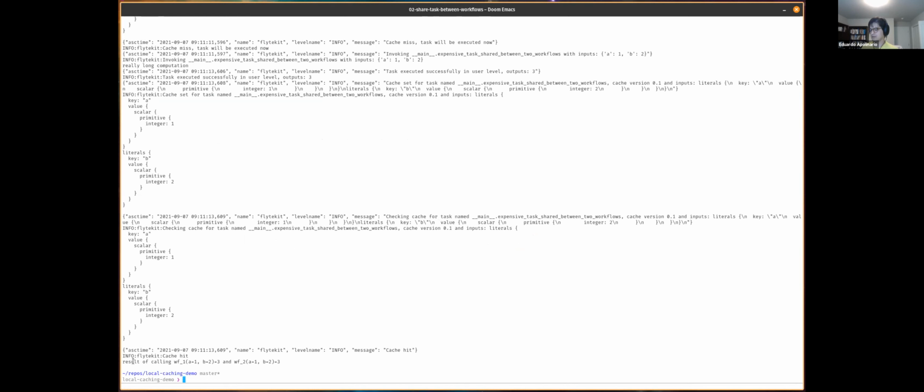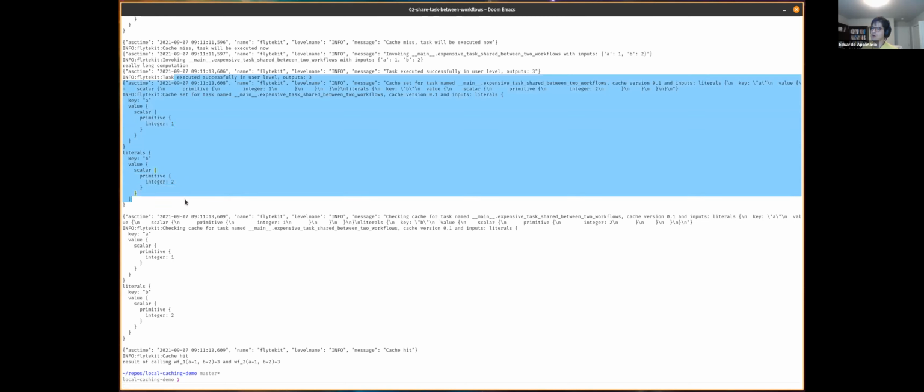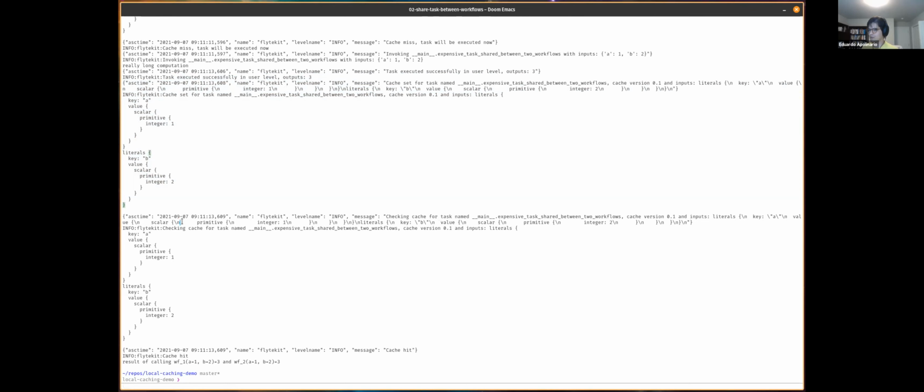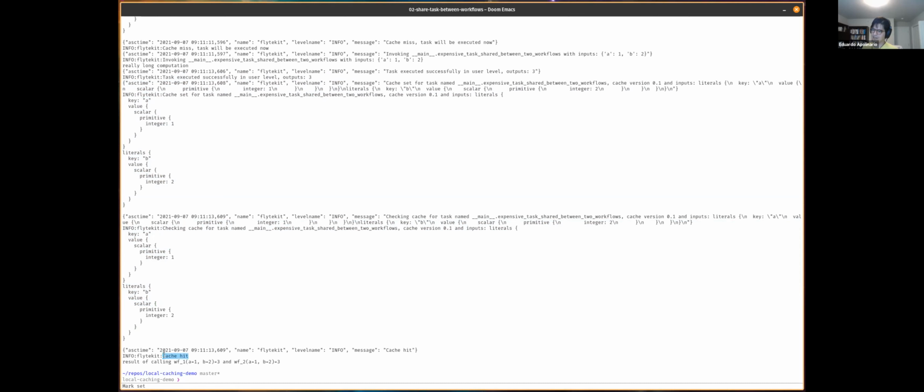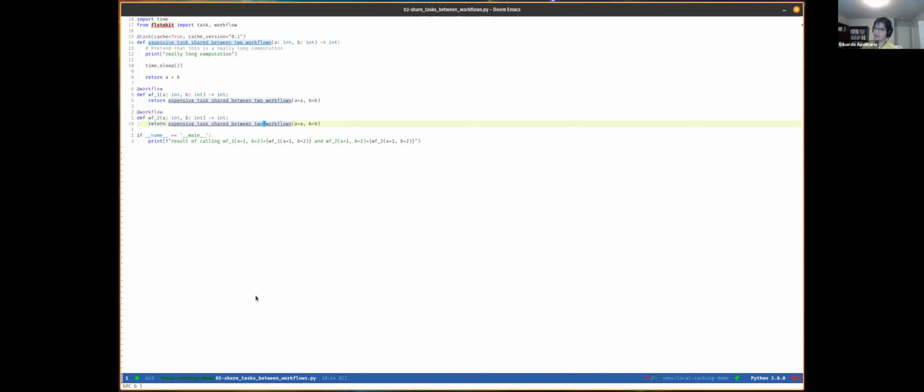So this is a little quick, but here's the execution of workflow 1, and when workflow 2 runs, we see a cache hit for those two inputs, A1 and B2. Similar to the other case, if we change the version or change the signature, it will invalidate the cache.